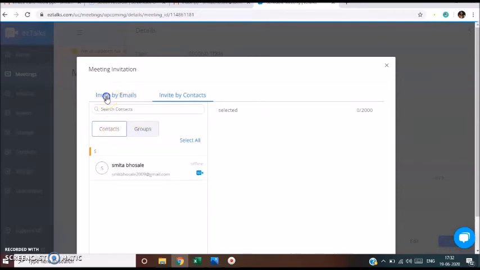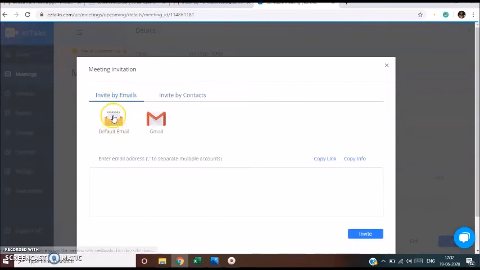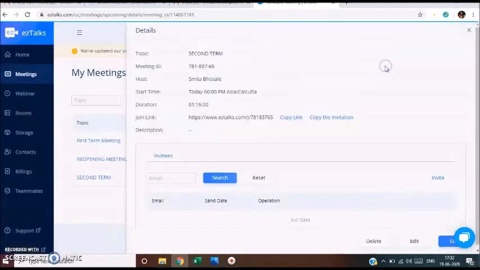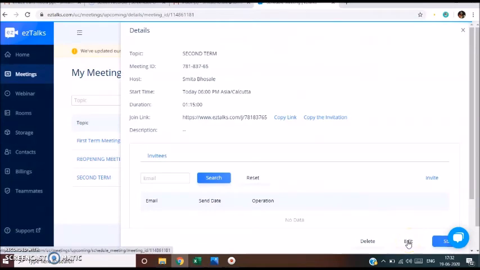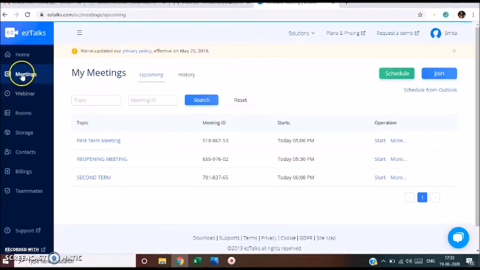I go back to invite by mails. If you wish to invite by mails, you need to write the email address, copy link, copy information, and click on invite. Once this is done, if you wish to edit anything, you can do editing. If you wish to delete it, you can also delete it. Now I can go back to the meeting page where I can see all the meetings which I have scheduled. So this gives you the details about all the scheduled meetings.